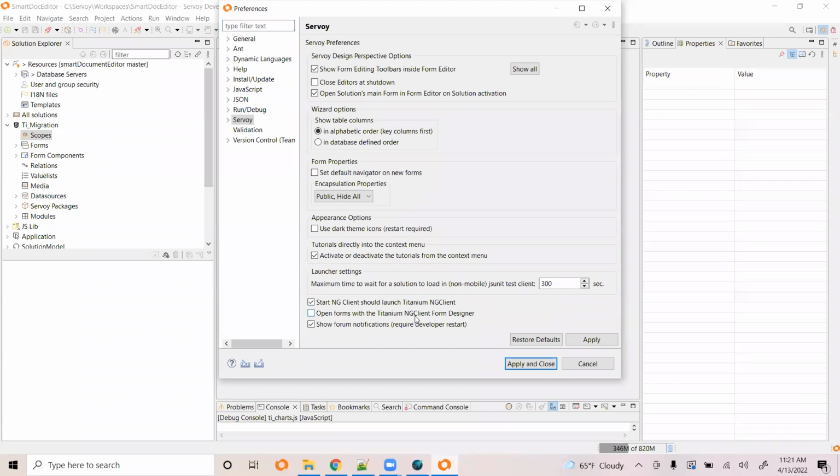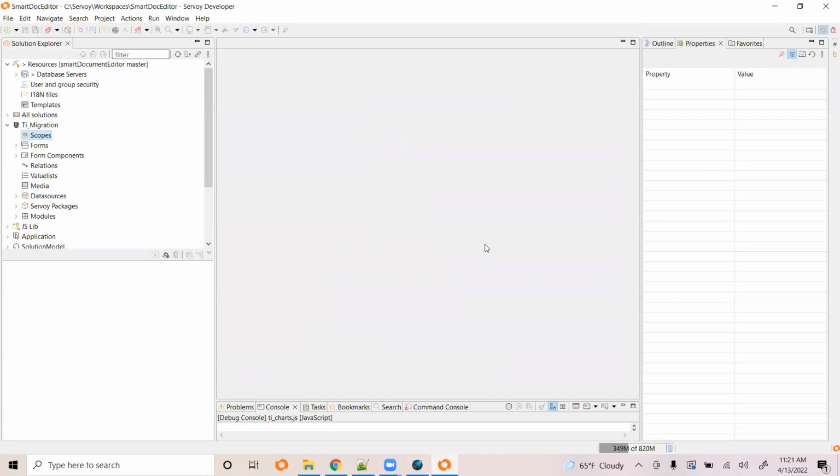There's another property here, which is opening forms with Titanium NG client form designer. The designer itself has to be compatible with the Titanium sources. For now, it doesn't really matter because the components also have the NG Classic sources as well. So both will work. Eventually, that will become the default, and the NG Classic sources won't be used in the rendering of the form designer. So I'll click apply and close.